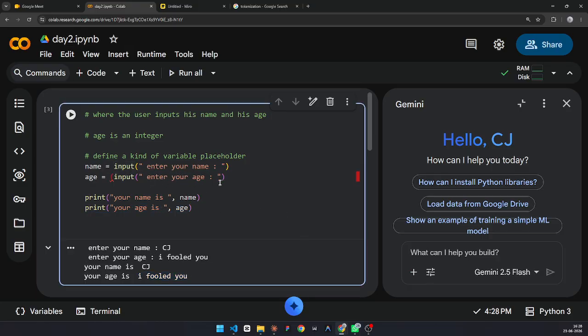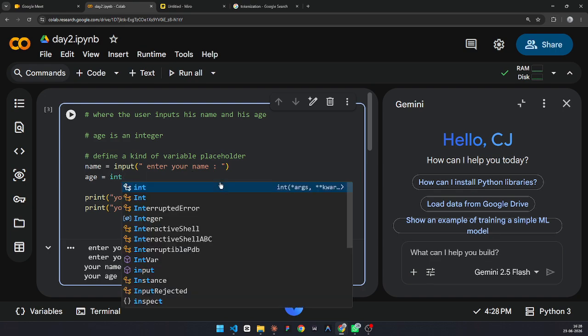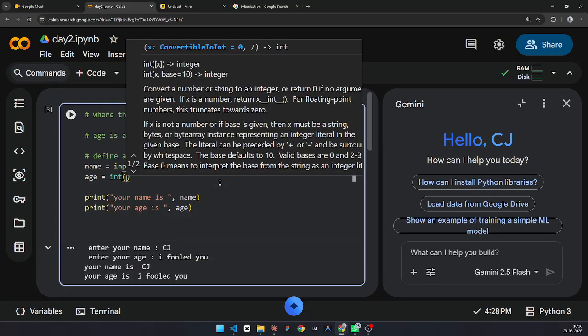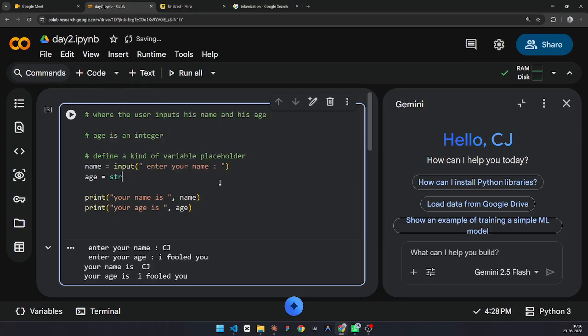So for this I must put a bracket again, I'm just cutting it so that you all can understand. So integer is another kind of function with which you make sure that the variable stays as an integer and not any other data type. Like for example string, that would be str, for boolean that would be bool, and for float, that would be float. That's a kind of function.